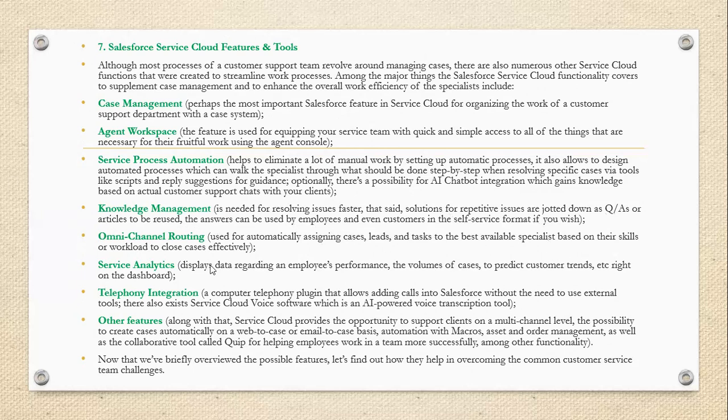If you wish, omni-channel routing is used for automatically assigning cases, leads and tasks to the best available specialist based on skills and workload, to close cases effectively. Next, service analytics deploy data regarding employee performance, the value of the case to the customer, and trends right on the dashboards.